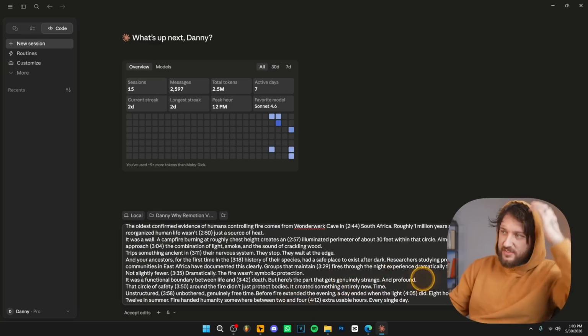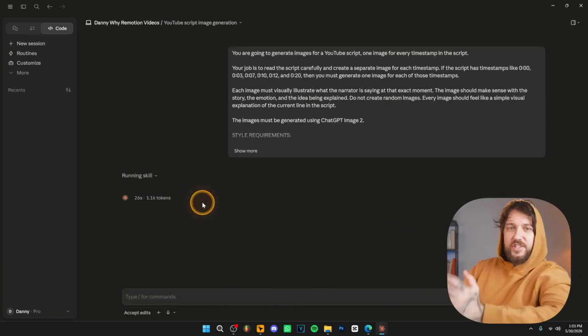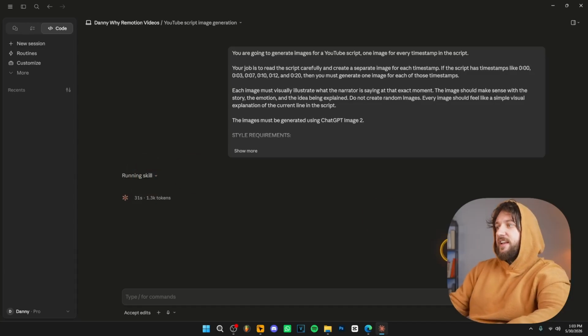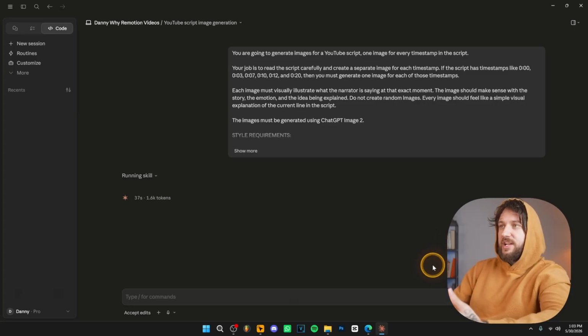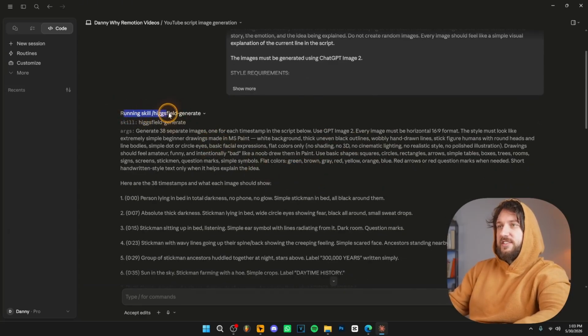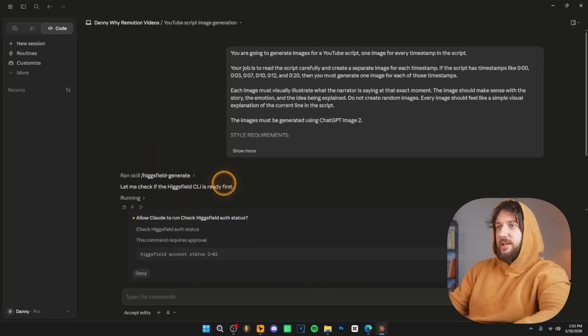Now all you have to do is send this message to Claude Code. As you can see, Claude Code is going to run the skill over here, and this is the Higgsfield skill. Then it's going to ask you to allow access to the terminal a bunch of times. You just click allow, and once that's ready, Claude Code is going to start generating the images. As you can see over here, running skill Higgsfield generate, and it's generating the images.